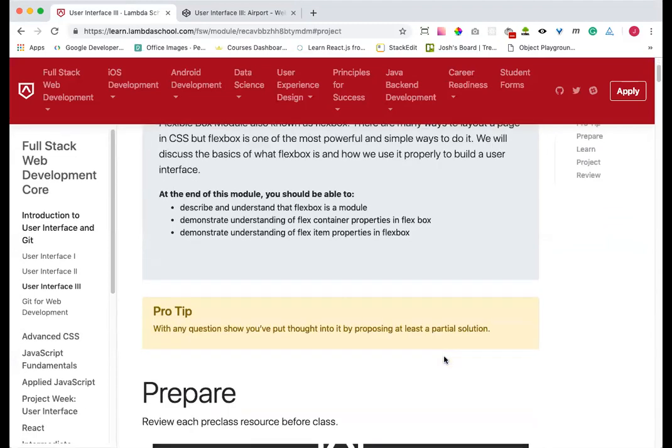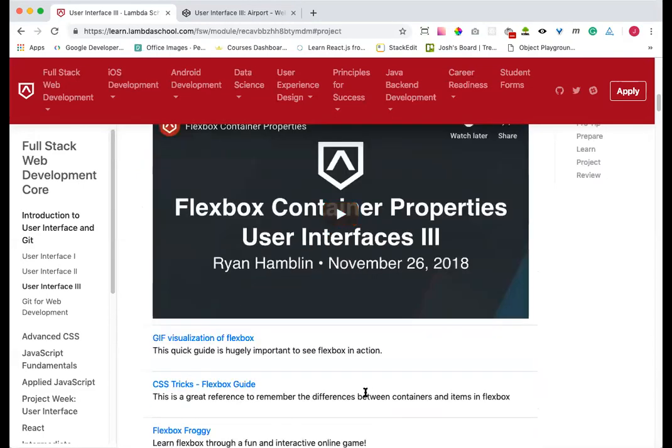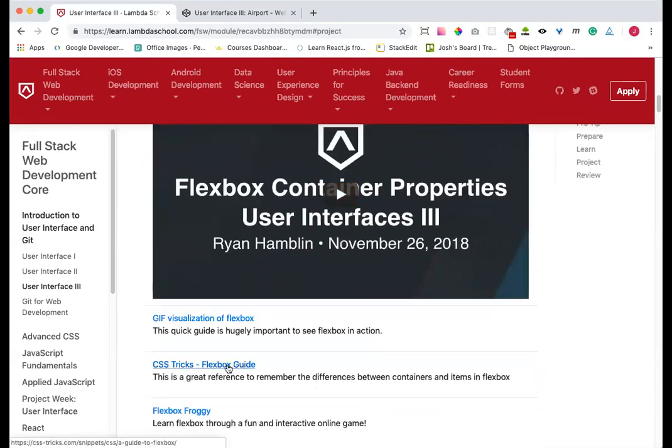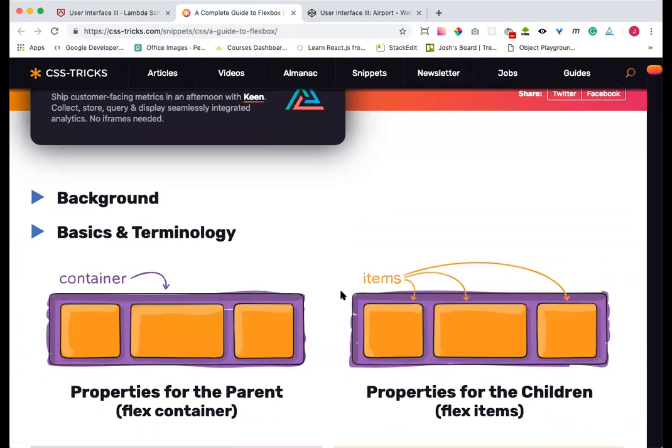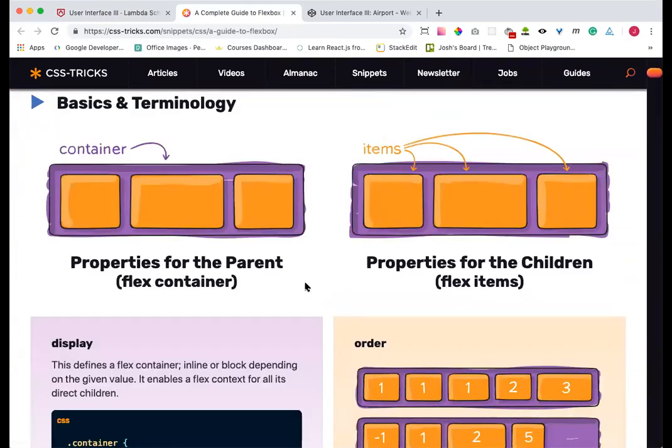So I'm going to be using something that I gave to you in class as a pre-reading link, and that is the CSS Tricks Guide to Flexbox. Everybody on the internet, including MDN, they all reference back to this. This is the de facto documentation of Flexbox. There's a lot of other good resources.